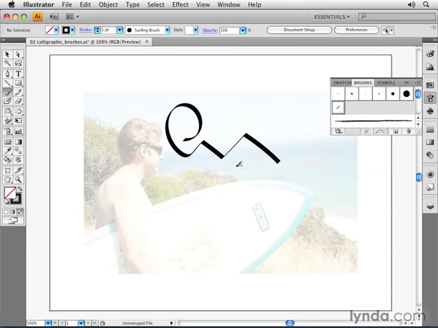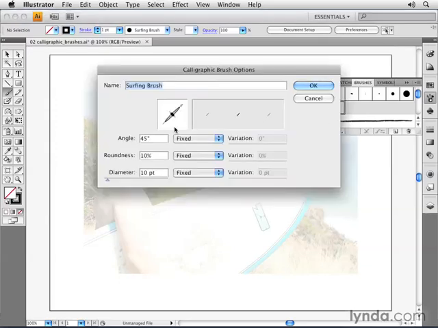Now let's see what happens when I start turning on the pressure sensitive settings. Again, I'll press Command A or Control A to select my artwork there and delete it. Let's switch over to my paintbrush tool. Let's double click on this surfing brush to change its settings once again. I'll change the angle back to 0. Let's change the roundness back to 100, and I'll leave the diameter a little bit heavier, so let's say we'll go up to around 15.